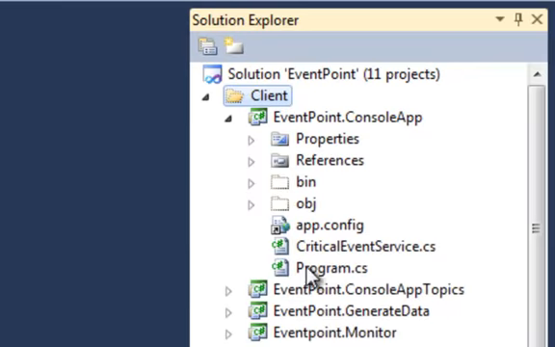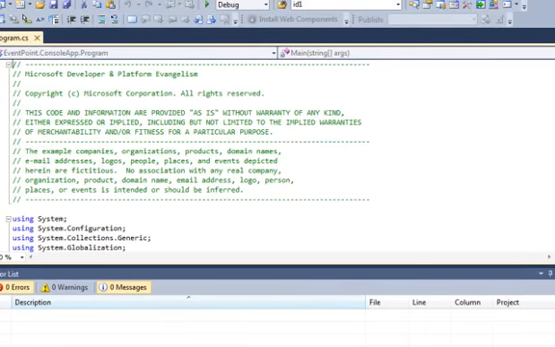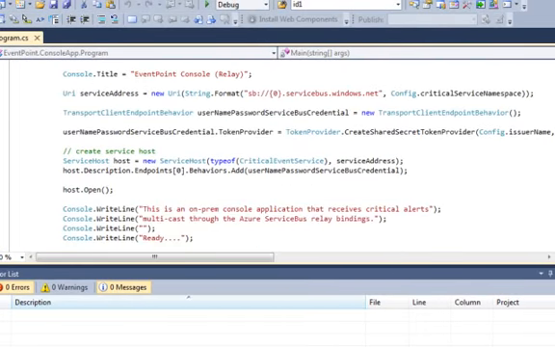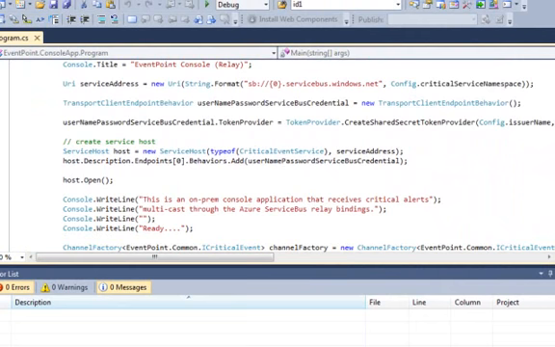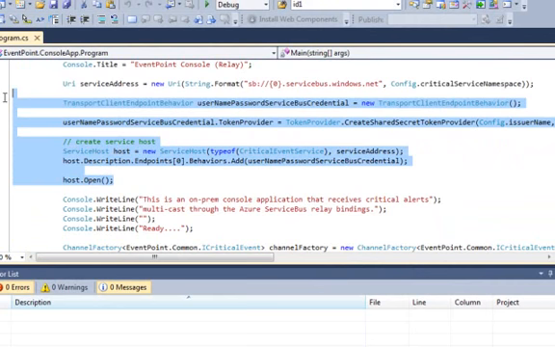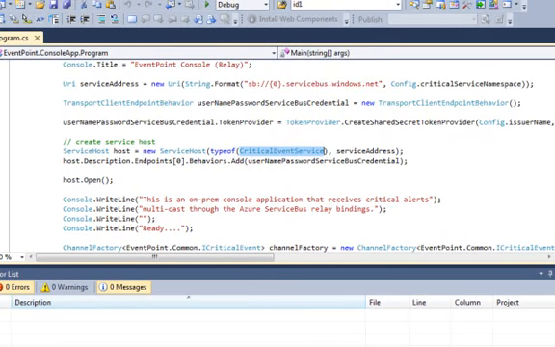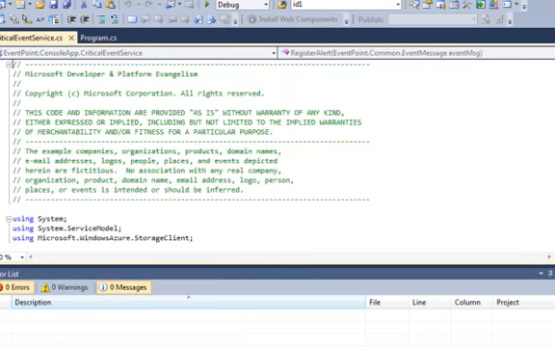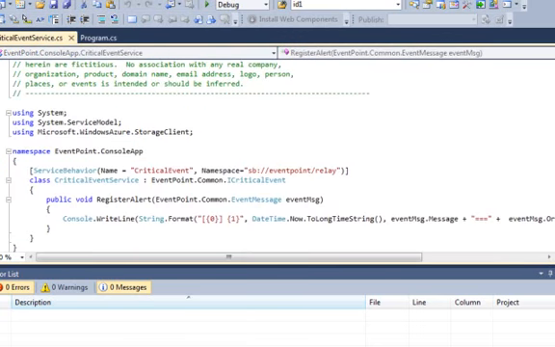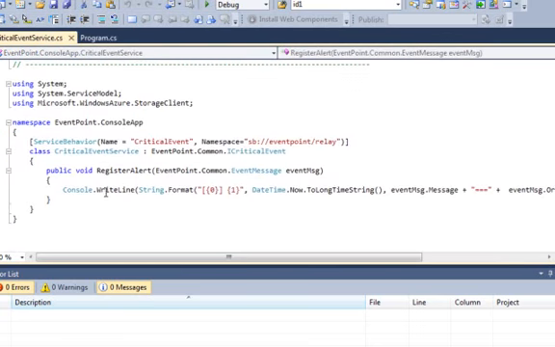So we'll take a look here first. This is a console app. There's no magic here really. We're creating a host, and we're opening up a host. You can see here that we've got critical event service. So when a message is received, we call the critical event service and register alert. And this is what happens. We just emit to the console.